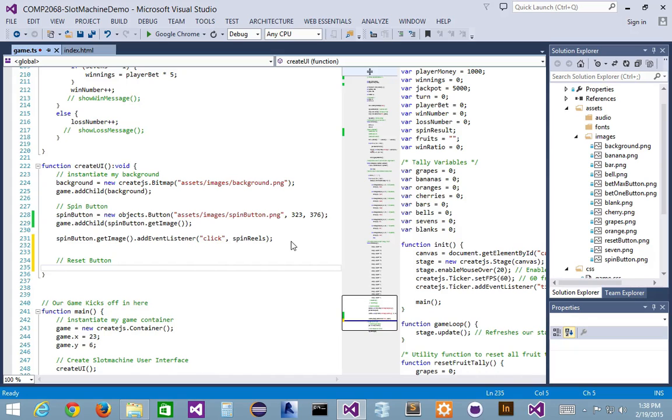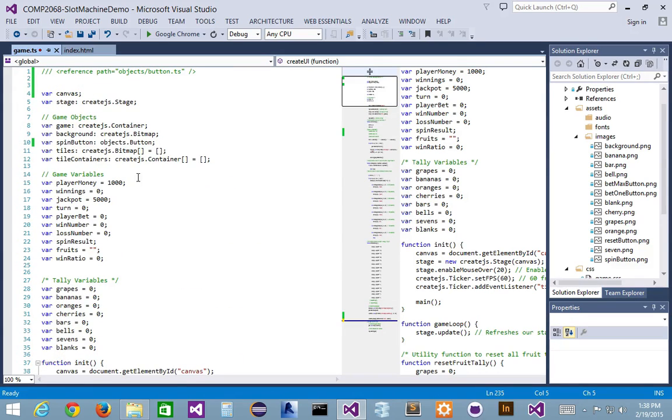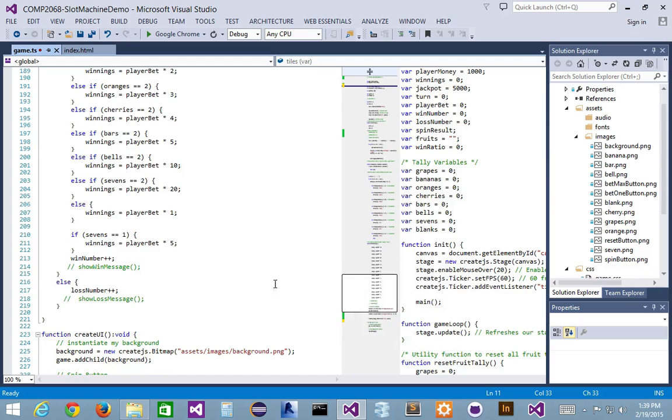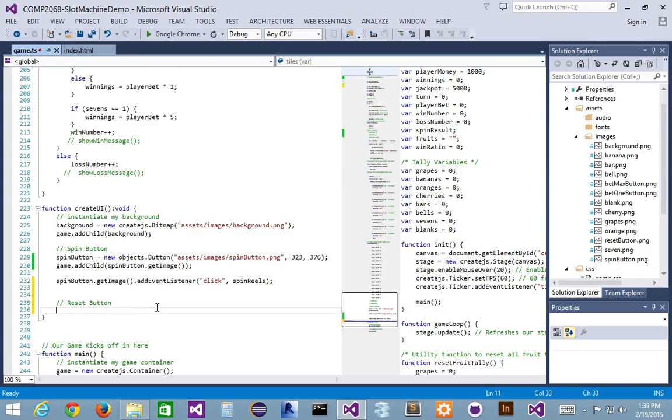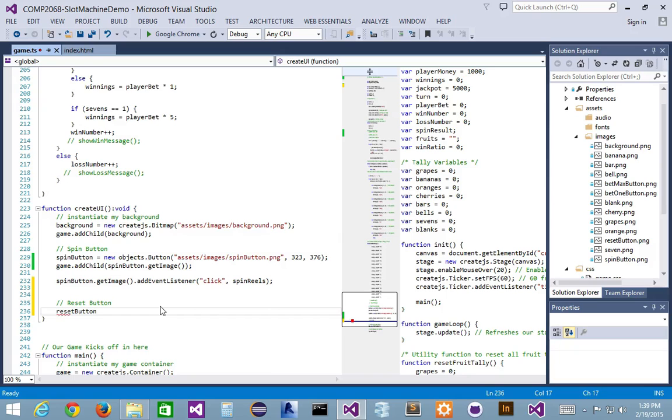And I'll just do this really quickly. I need a reference to my reset button at the top, so instead of spin button, I'll make it a reset button: var reset button, objects of type objects.button, the same one we just created. And I'm going to go back down to where I'm going to create this thing. I'm going to say reset button is equal to new objects.button.